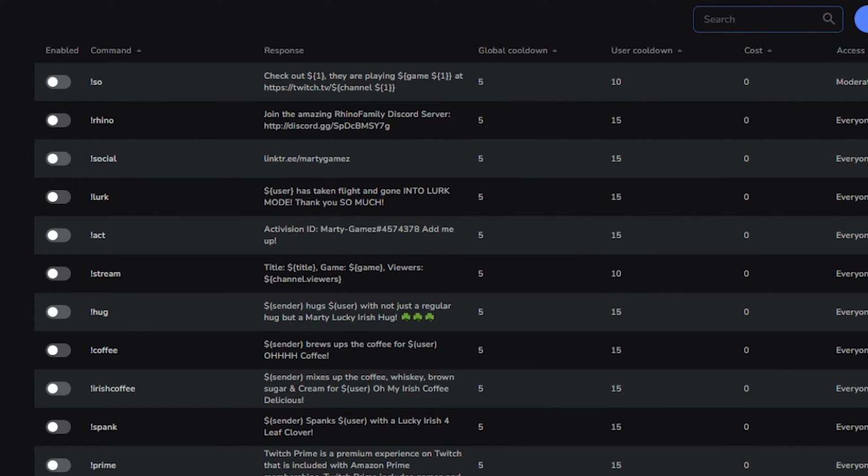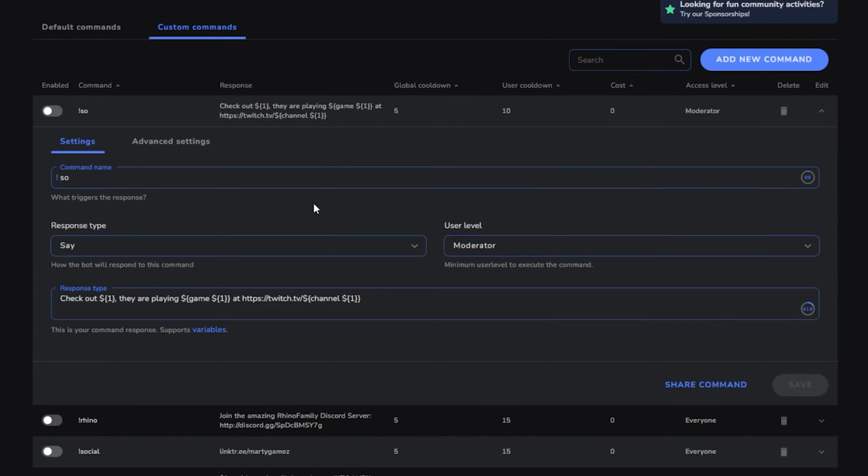So here we have custom commands that I've already set up before. Let's go and check out the shoutout command that you can use in your channel. So once you're in custom commands, click on add new command. And you want to set up your command to SO, which stands for shoutout. Response type is say. And user level is moderator.